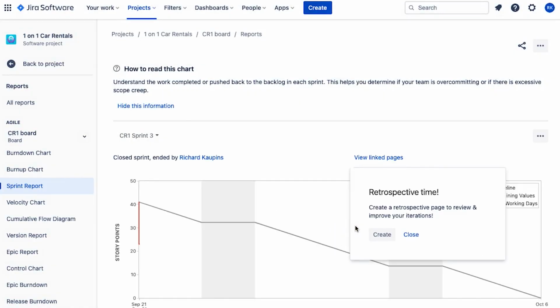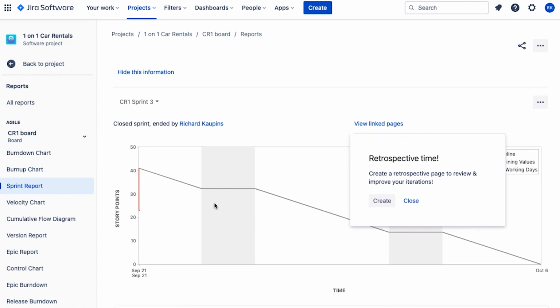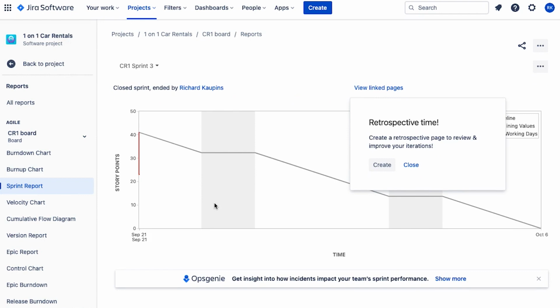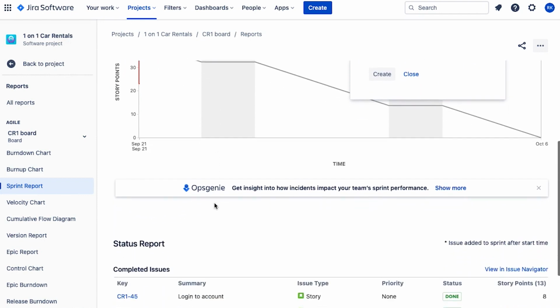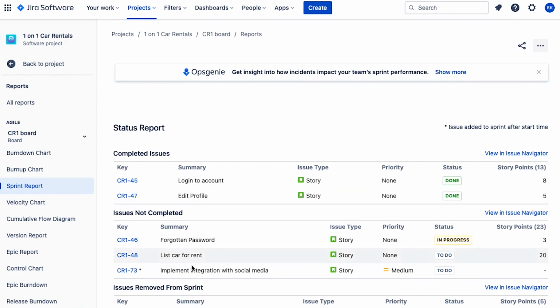Now the next thing Jira will do is it will bring you to this sprint report. Now the sprint report shows a number of things. It'll show you a sprint burn down here. I'll talk about that in another video, but what's more important is down here, you'll notice that it'll show you what has been completed, what was left in progress, and what was removed from the sprint. So this can be a great way to guide your sprint review.